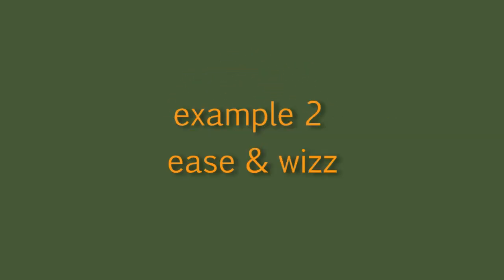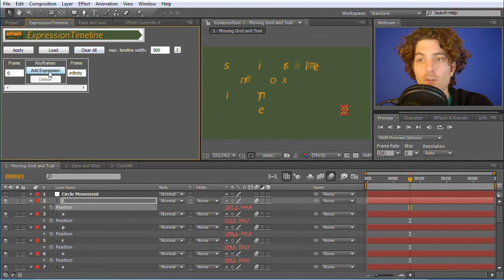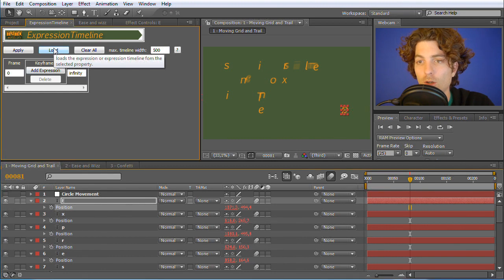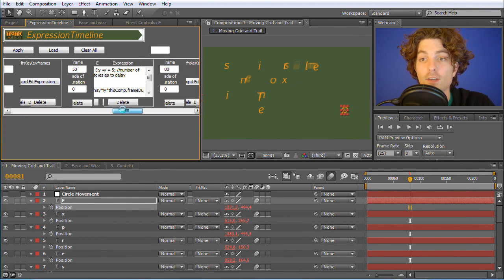Okay, so this was the first example, and now let's go to the second one. And for this we click here on clear all to empty the expression timeline, so it removes all expressions from the timeline. And by the way, you can always clear this here and anyway later go back to the expressions that you created. So for example, I can select here this position property and click on load, and now the entire timeline for this property is again loaded.